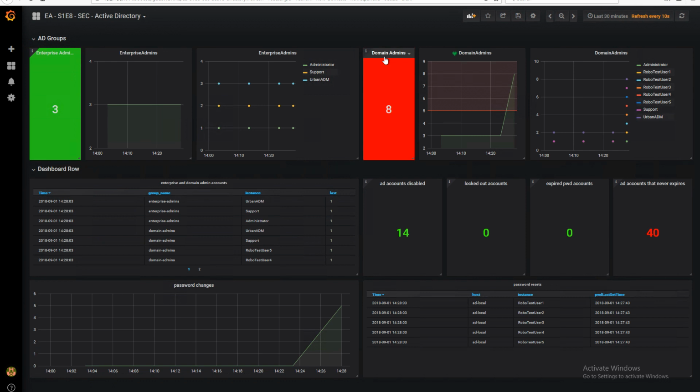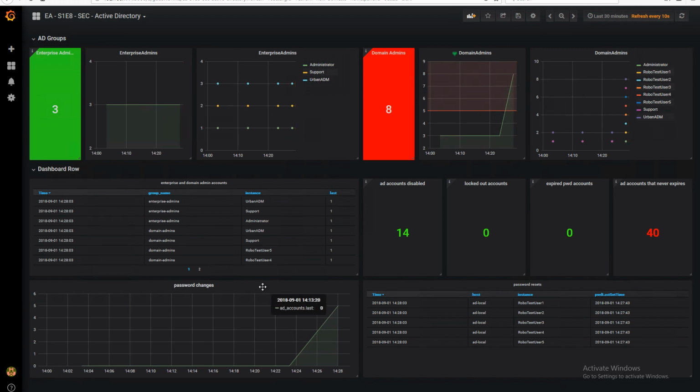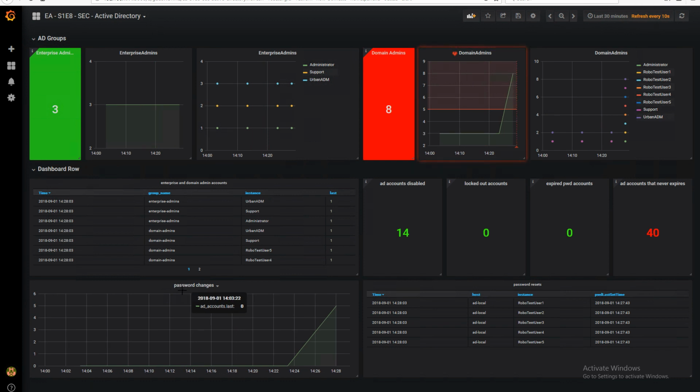So the 5 users were discovered. We've got 8 domain admins. We can see test user 1 to 5 added here. And we've got 8 on the timeline. What also happened was, because we created these new users, we also had a password change, and the exact Active Directory time here for the last password set for these users.